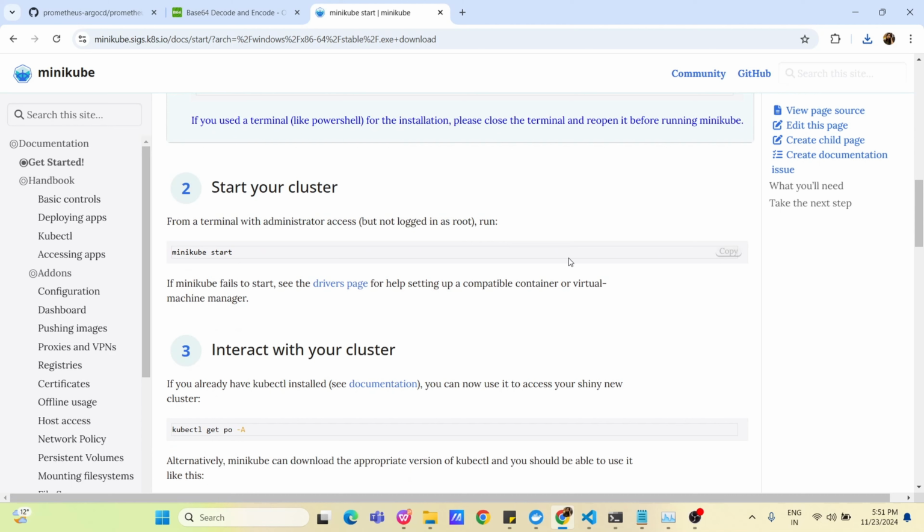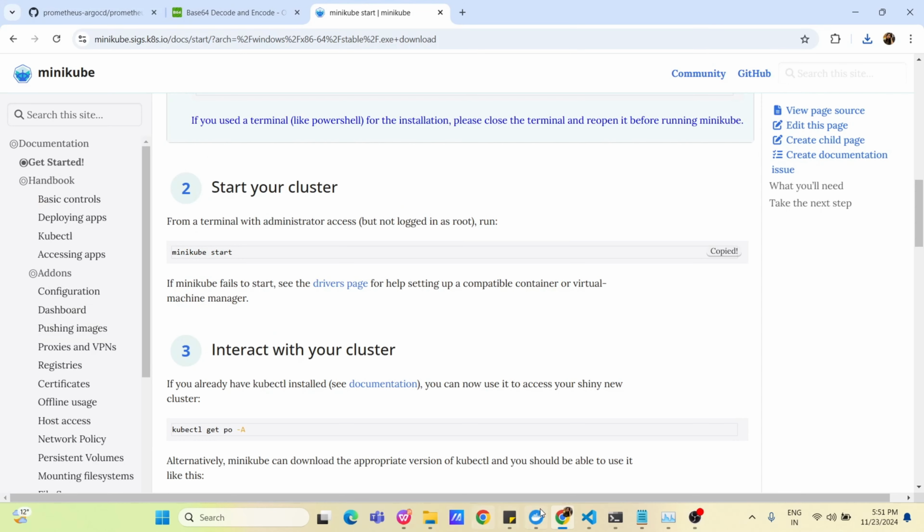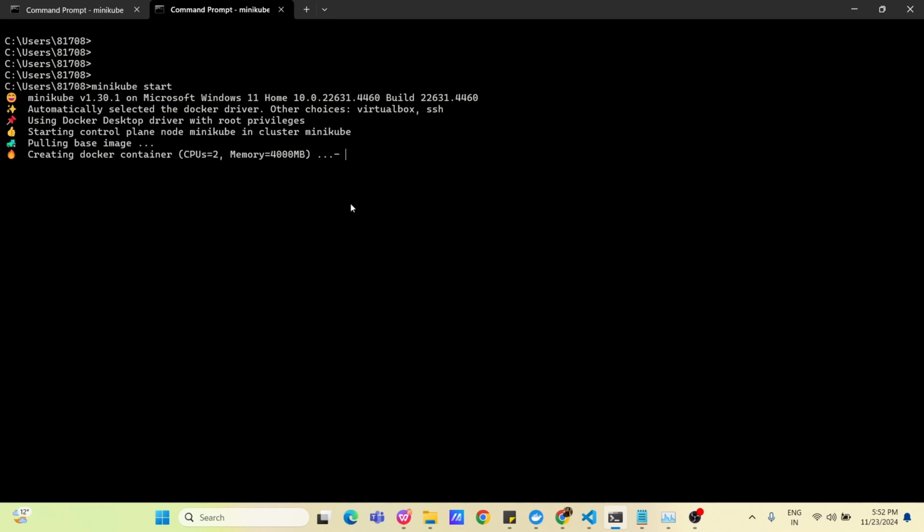And to start Minikube, in my system I have already downloaded it. Let us start it. For starting it, just type minikube start, and you see Minikube version 1.30.1 is starting, and now it's creating a Docker container with 2 CPUs and 4000 MB memory. It will take a few seconds to create.